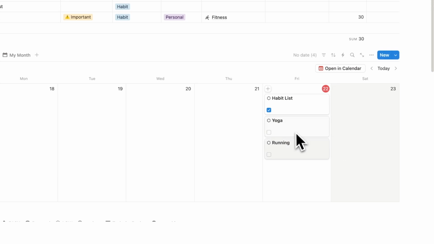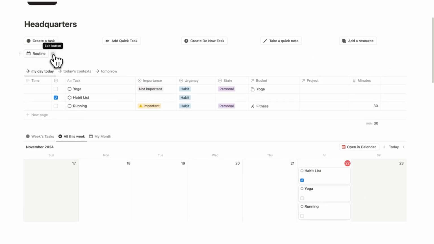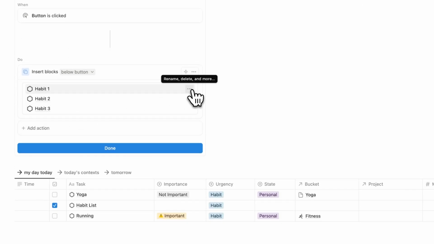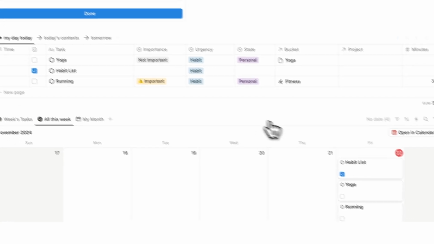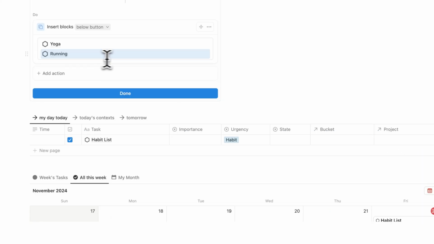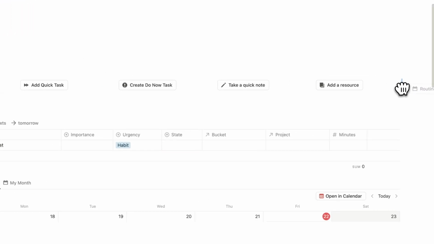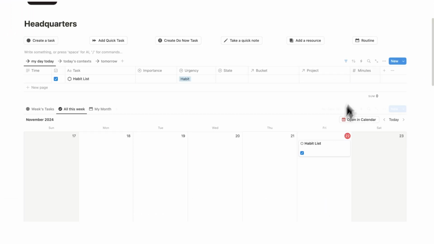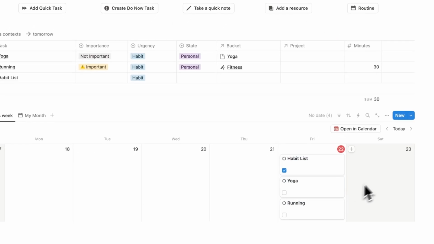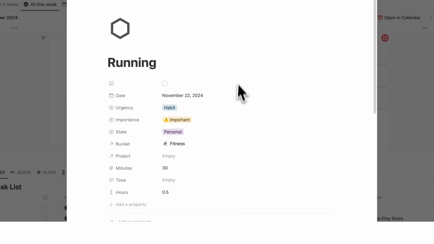So now I have this yoga and running that I want to do every single day as part of my routine. So what I'll do is click on this edit button. And here we have habit 1, 2, and 3. So I'll simply just delete these here. And now what I'm going to do is just drag yoga in here and do the same thing with running, drag that in here. And now I'll click on done. So now I have this routine button and I can drag it here back to the top. So today, if I want my routine, I can simply click on this button here. I have these two and I can drag that into today. And now I have yoga with all of these settings and I have running with all of these settings.